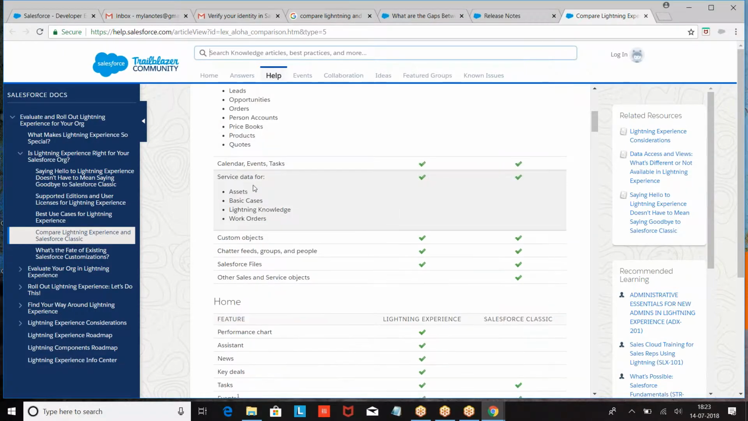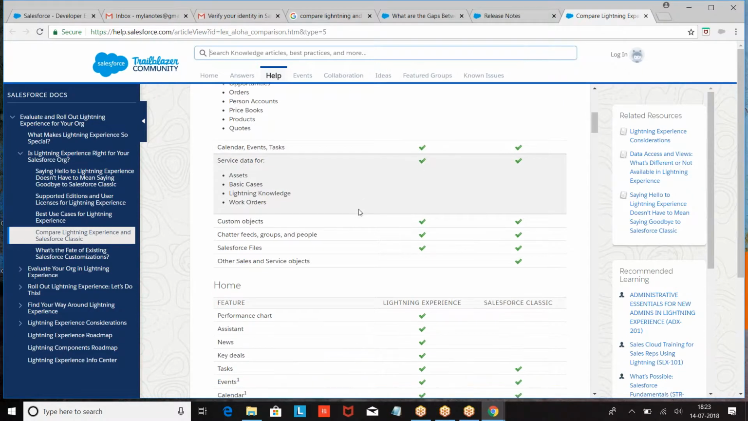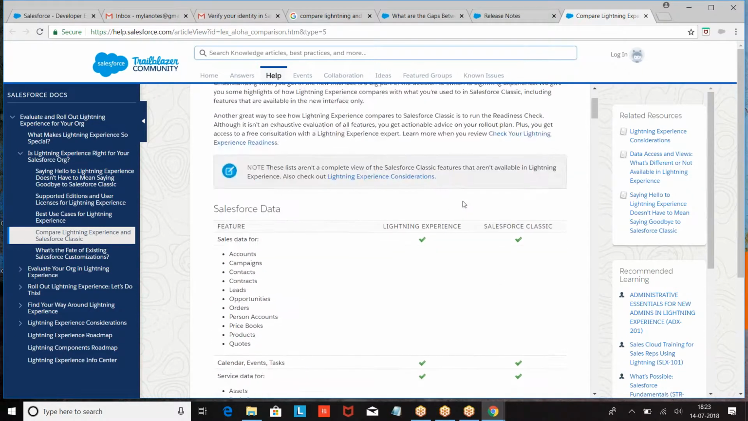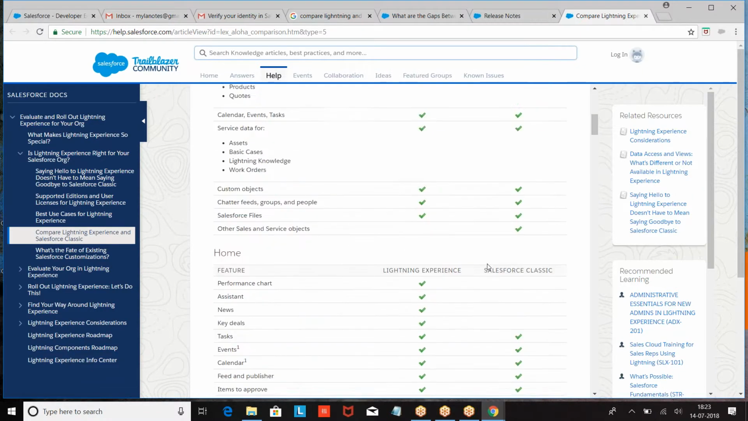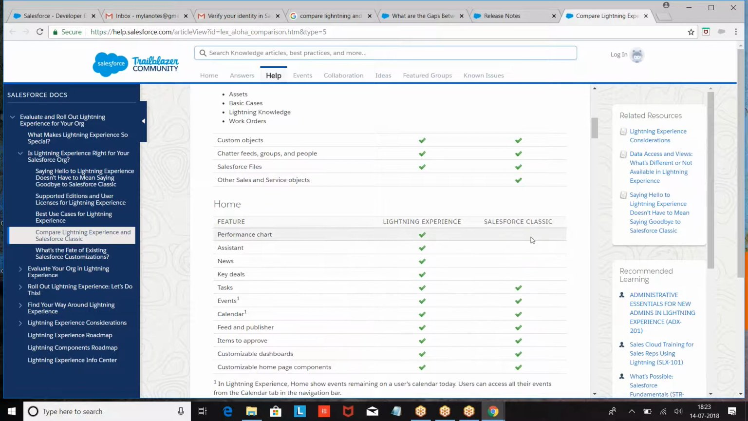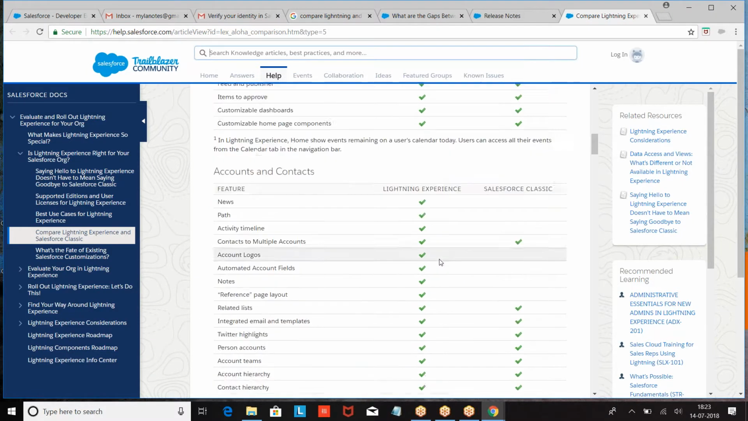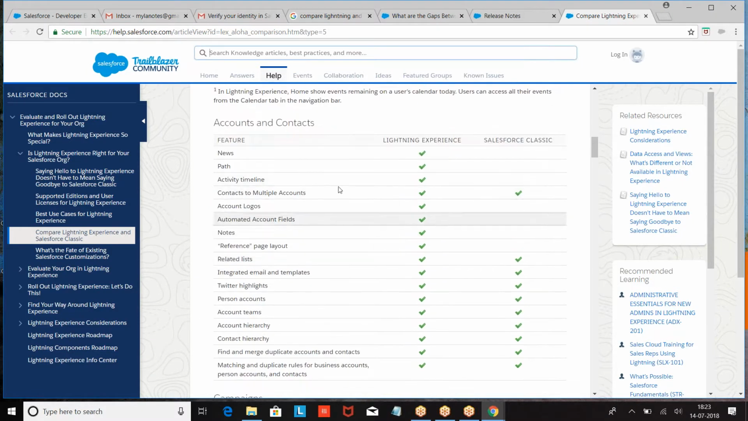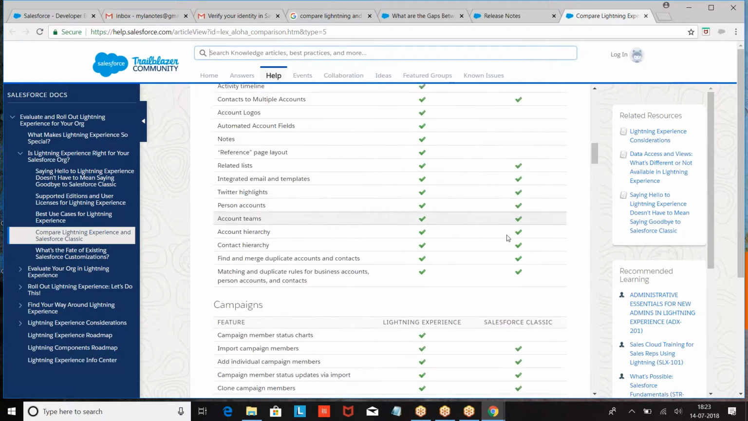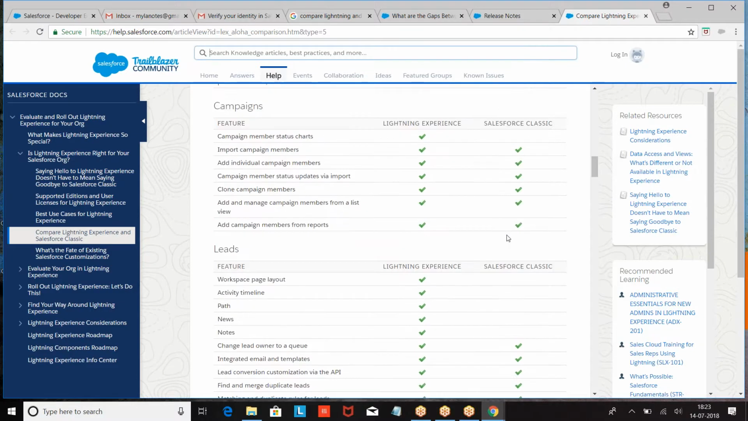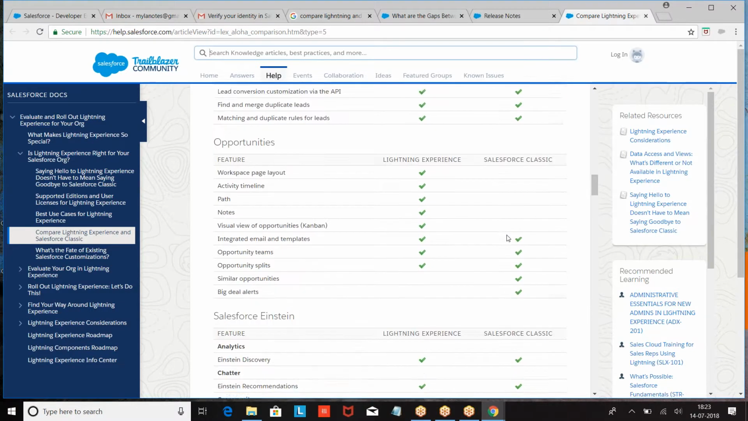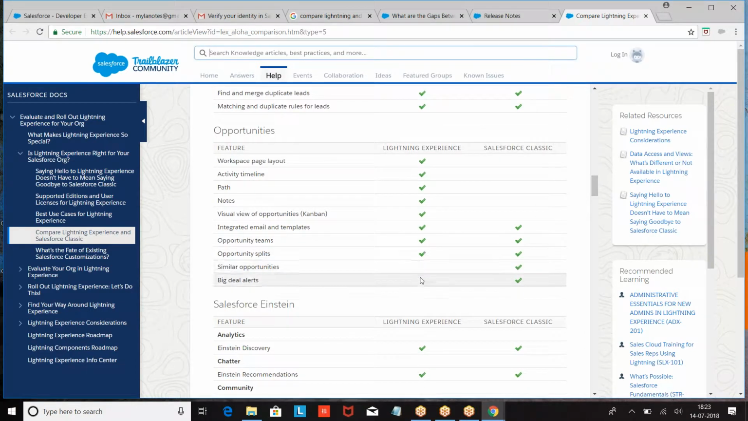Classic also supports calendar events, assets. Now if you look at this, the first one is Lightning. Classic is not supporting performance chart, assistant chart, news, key details. They are not available in Classic. We are getting them in Lightning. Then similarly, what is available and what is not available in Lightning. If you look at some of the functionalities, some are there in Classic, a few of them are not there in Lightning. Look at this.